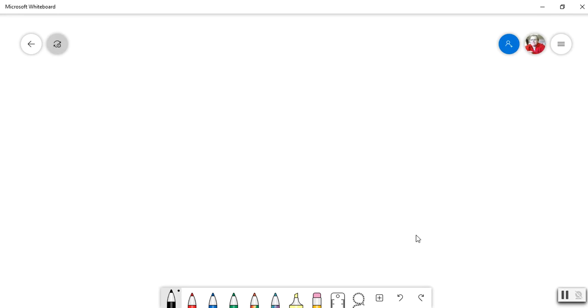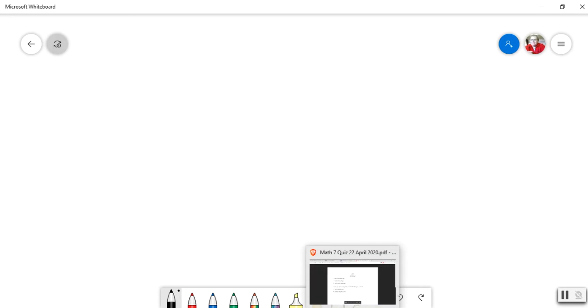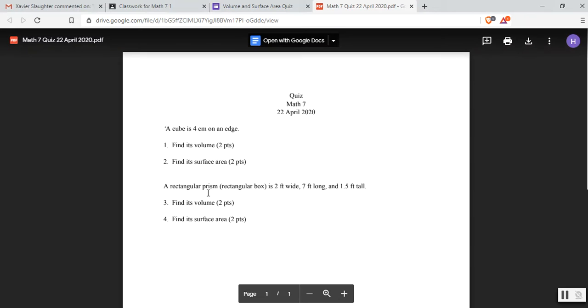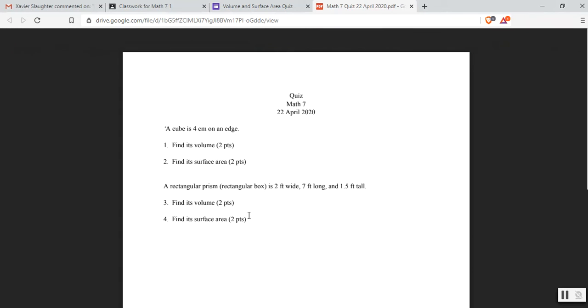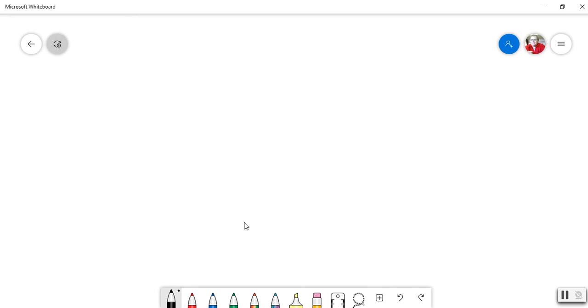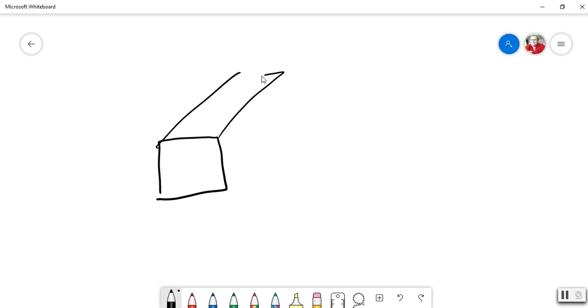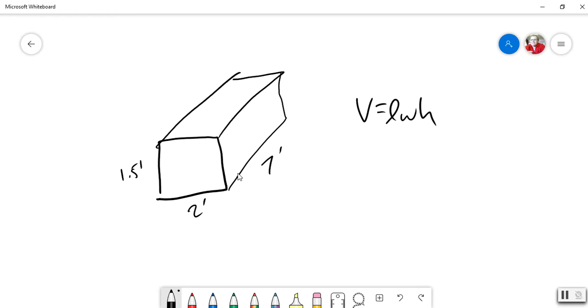And then if you go back, the second one, a rectangular prism, 2 by 7 by 1.5. Same basic idea. So here is a rectangular prism, which is just a fancy way of saying a rectangular box. So it's 2 by 7 feet by 1.5. Once more, volume equals length times width times height. That's not hard to do, people.